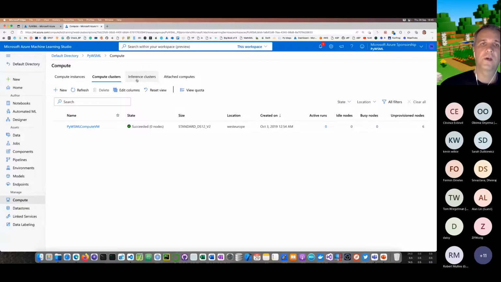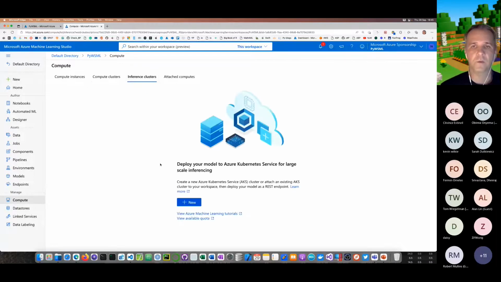And then you also have inference clusters. So this is once you have your model created, you want to have your data inferred or have new data coming in, and you can then push this through Azure Kubernetes Services or create any REST endpoints. So you can do that as well.